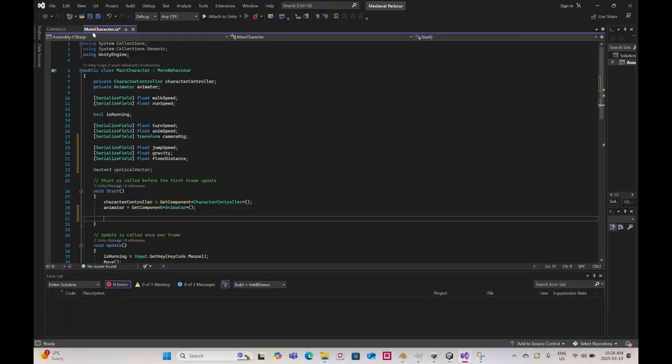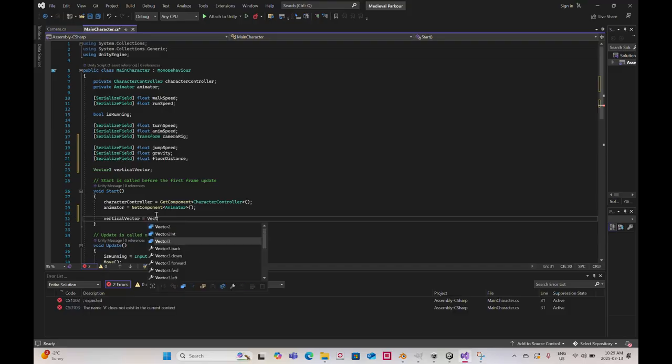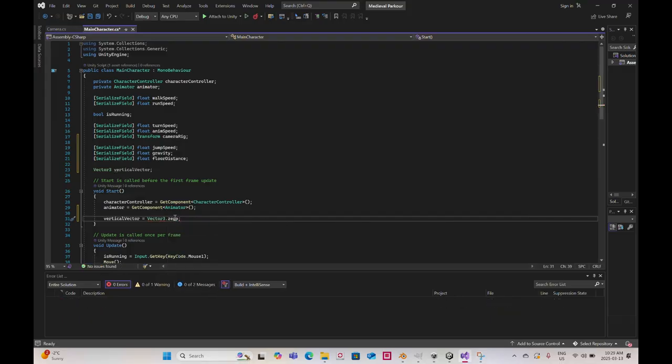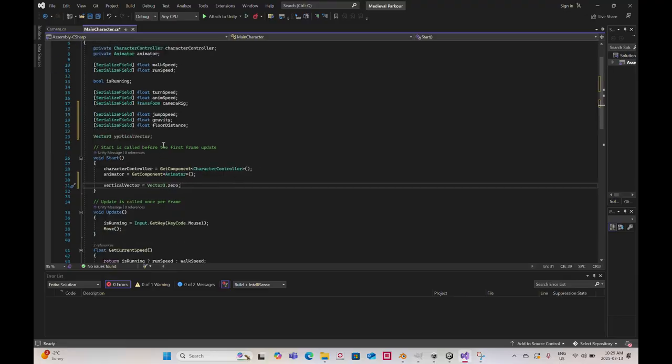In the main character script, I created three floats with serialized fields: jump speed, gravity, and floor distance, and I created a Vector3 called vertical vector. Now I'm going to go into the start function, and I want to set vertical vector, which I just created, equal to Vector3.zero. So at the beginning of the game, because he's not moving anywhere, it's just set to 0.